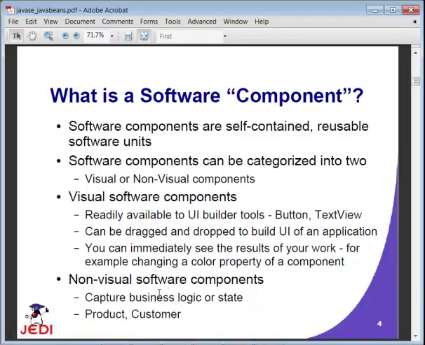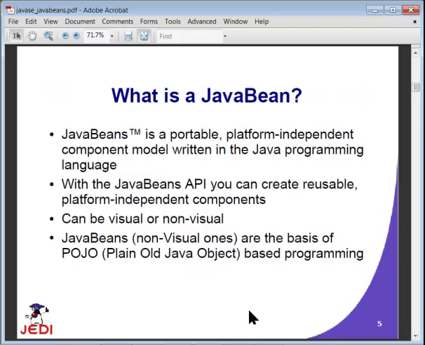Non-visual software components. A software component doesn't have to be visual, it could be a non-visual component. For example, product and customer are JavaBeans that capture business logic and/or state. So you might want to ask, what's the difference between a JavaBean and a regular Java class? There is not that much difference. The difference between a JavaBean and a regular class is that a JavaBean follows some design patterns, which we are going to talk about in the following slide. So let's first talk about this slide, and then we'll talk about that pattern.